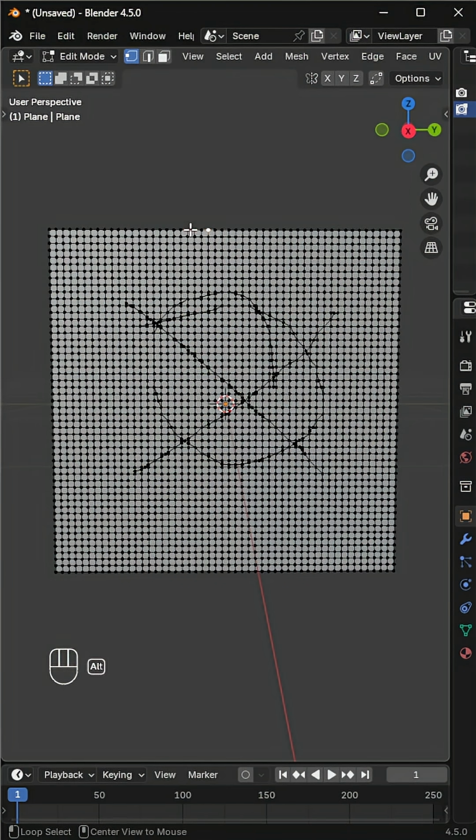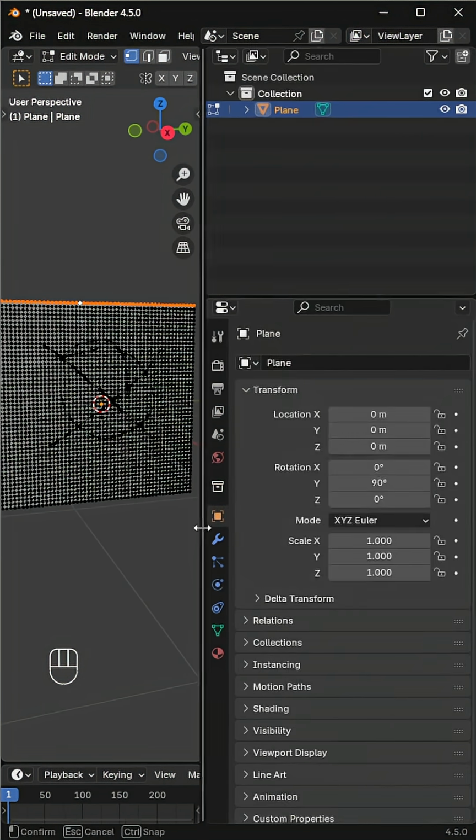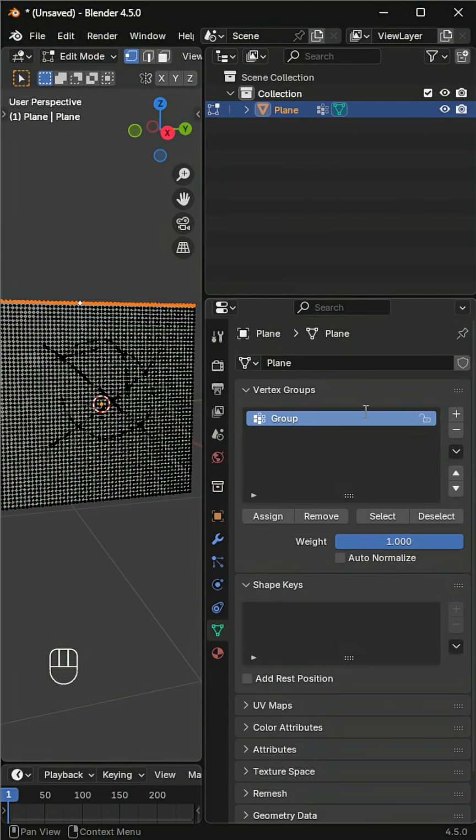Select some vertices, create a vertex group, and assign them. This will be the pinned area of the cloth.